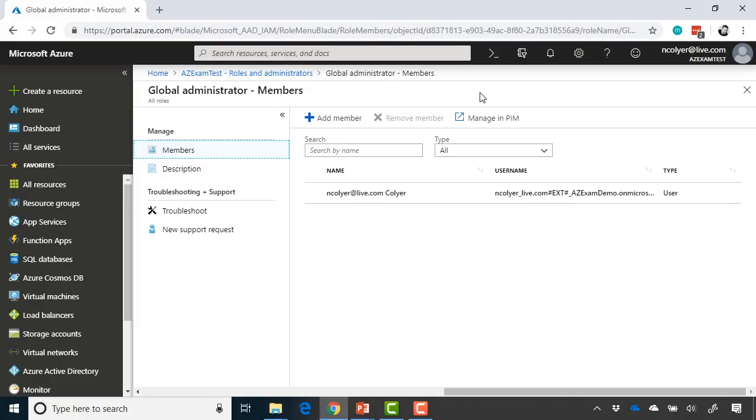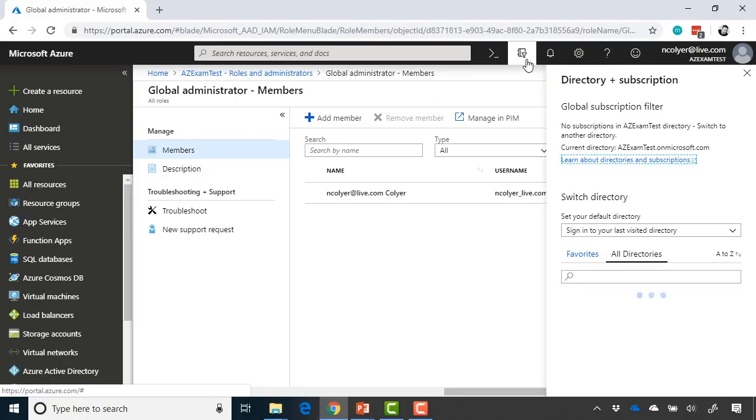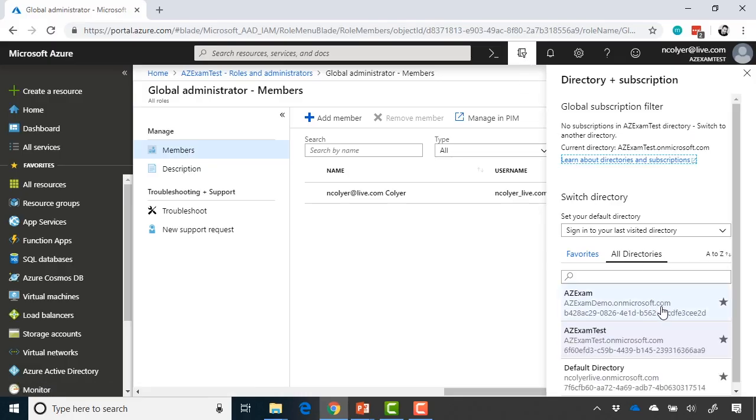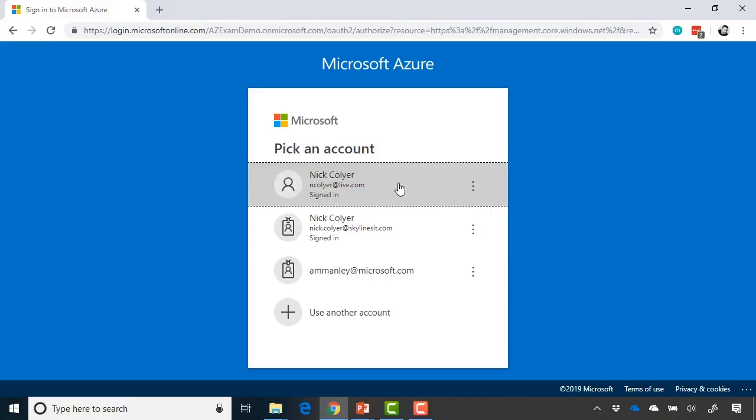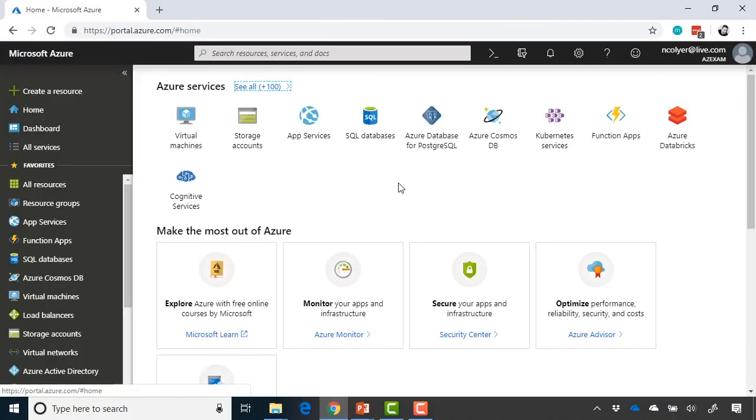With that, that concludes this demonstration. If you need to head back, simply click the directory and subscription again and go back to your other domain if you've got one. If you want to delete that other domain, just go back there and delete it directly from Azure AD as well. But that's how you go about creating your new Azure AD tenant.